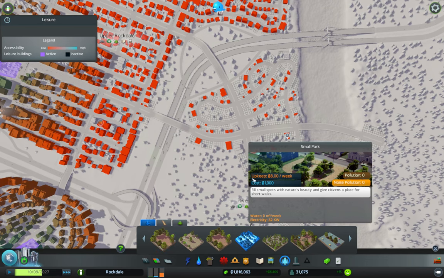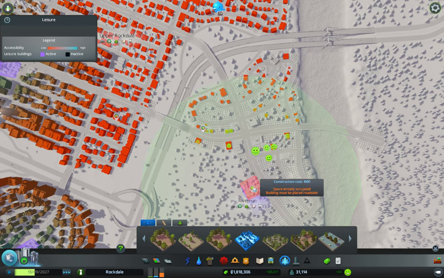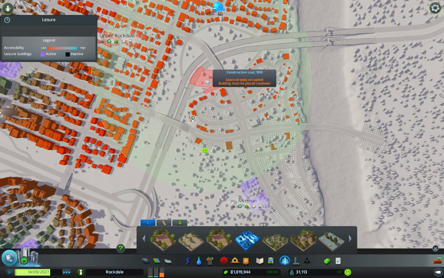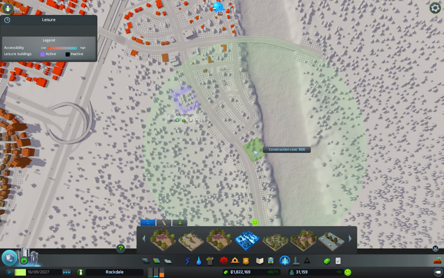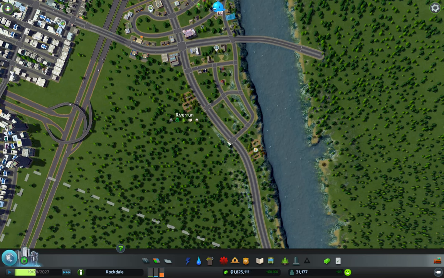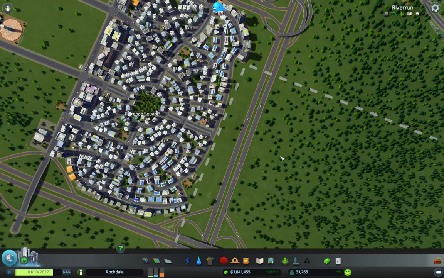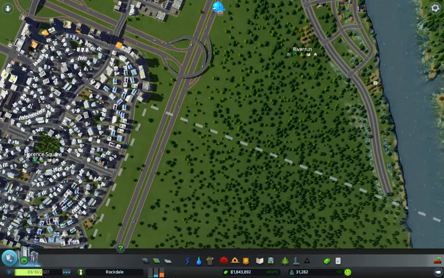It occurs to me something the people over here might enjoy is a park or two. What I don't understand is why a park even needs electricity. That just doesn't seem to make any sense, but I suppose maybe it's got some facilities for the park users. Think ultimately this is also going to cross over the highway. I might put an interchange here.